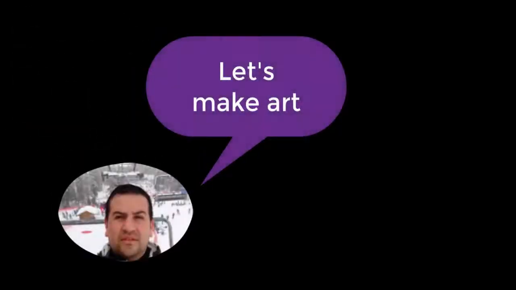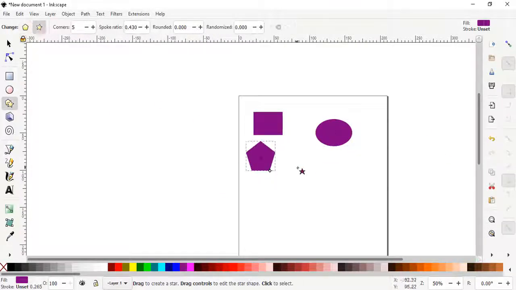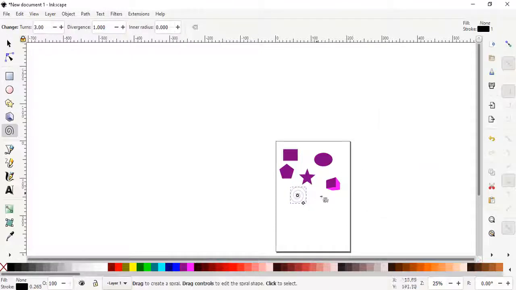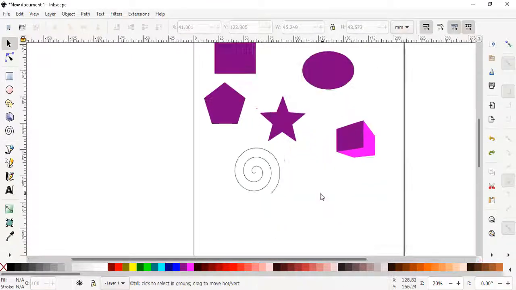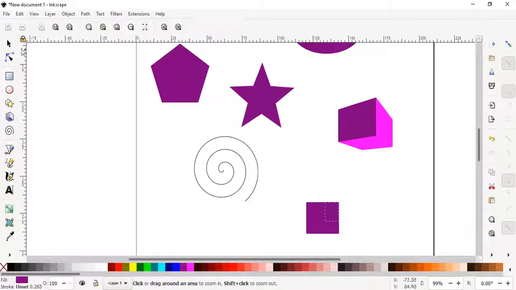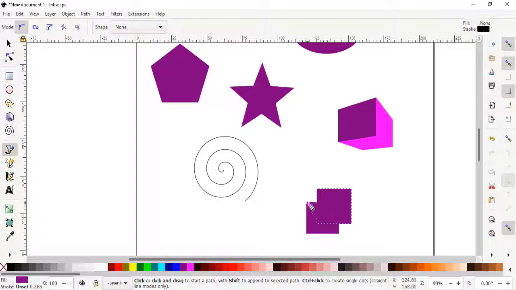Let's make some art. As you know, on Inkscape, we can select different shapes and we can organize them without any problem. Of course, in some cases, if we want, we can have our 3D model or we can make our own.